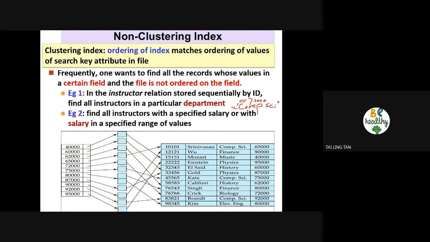Okay, so if we have exactly the key that you want to search, let's say computer science, 72,000, then this one is what we call equality search. If we want to search the whole range, let's say from 70,000 to 80,000, this one is what we call range search. So you can see from here, for this non-clustering index, if we want to find something that is not indexed, not in sorted order, then when we build this non-clustering index, it means we need to build a full bucket for this part.